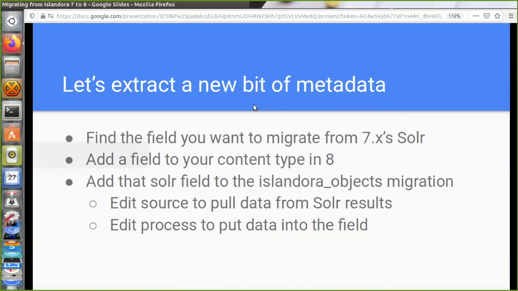And so the way that this works is at the beginning I said you need to know what's in your Solr index, and this is why. So you need to find the field you want to migrate over from your 7.x Solr. You need to find its field name in Solr, and then you need to go add a field to your content type in Islandora 8. We're going to do all of this stuff, and then you need to add that Solr field to the migration and run it. So we can kind of go through all of this.